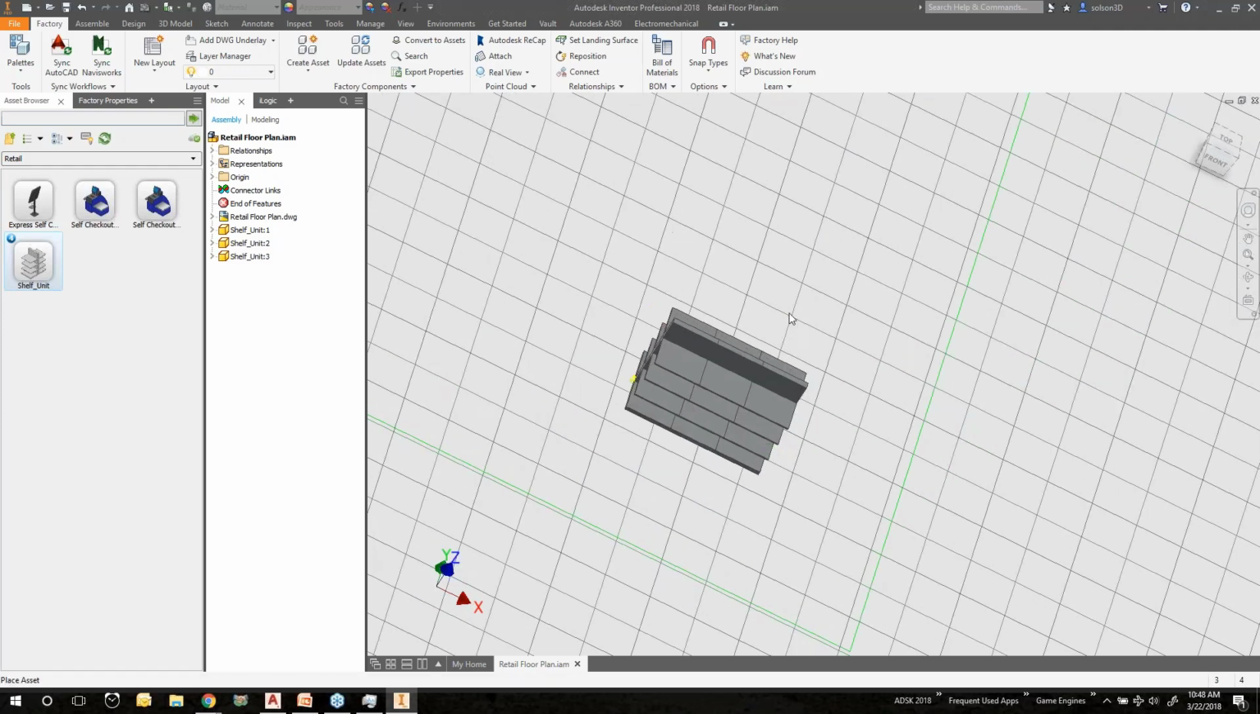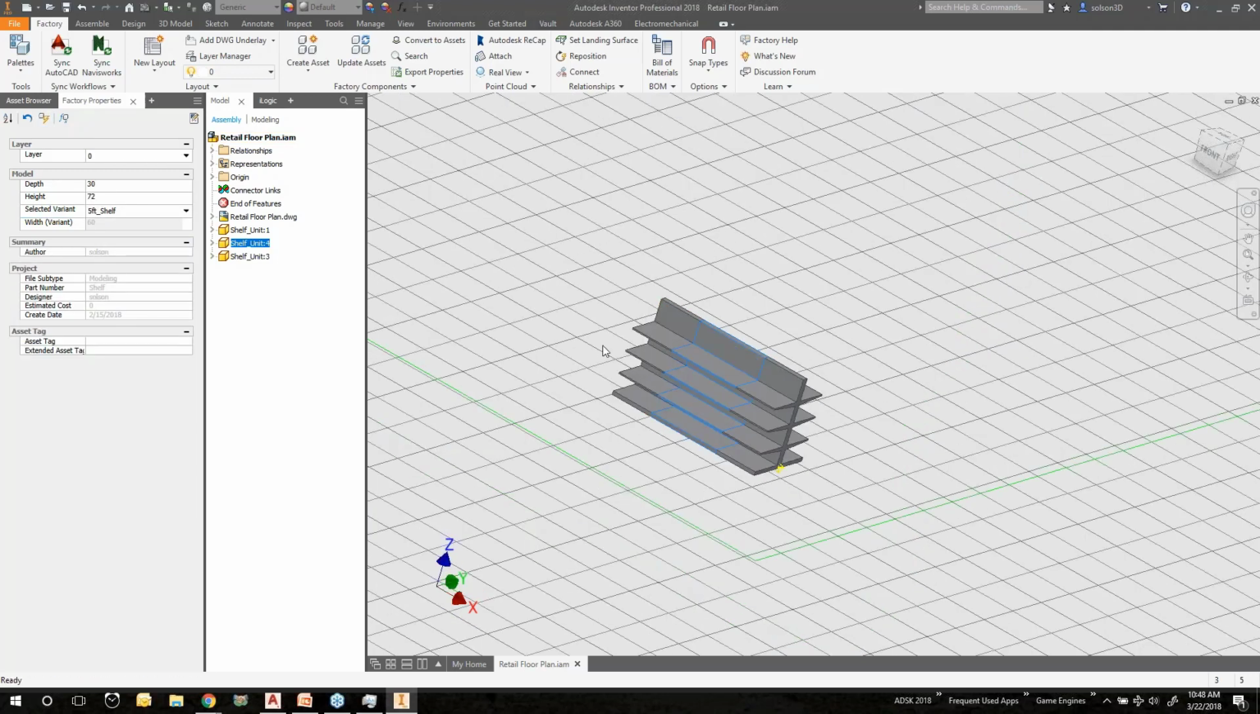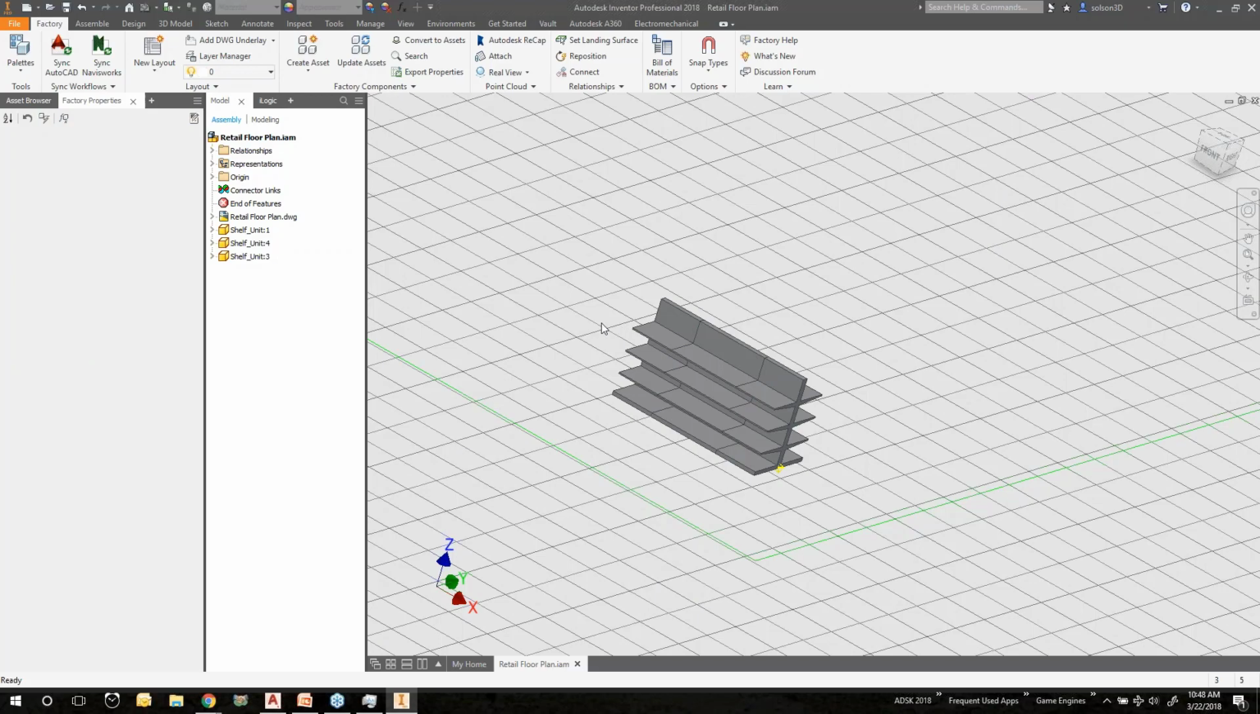Now real quickly, to show you, I have variations of those. When I placed that one, it just left the default one in there. But if I go to my factory properties now, you can see I have a select variation or variant. I can pick and make that a 5-foot shelf, and then I'll tell it to update, and it will spread to make that one the right length or the right width.